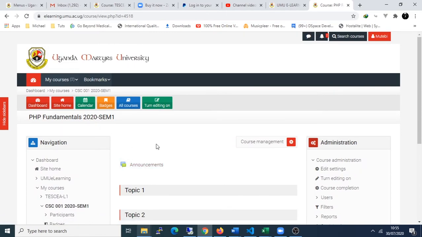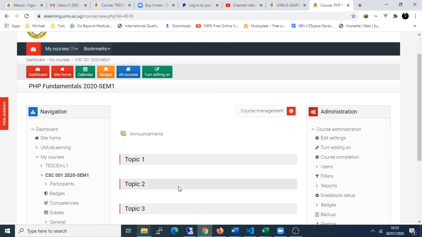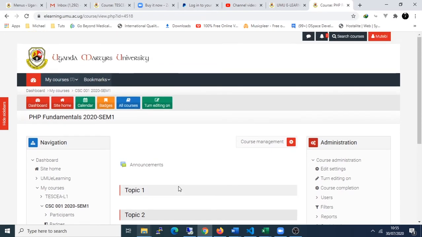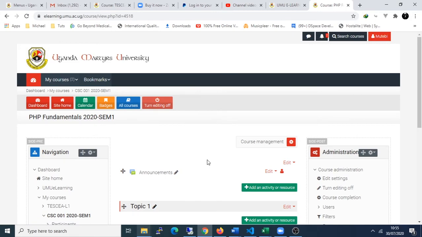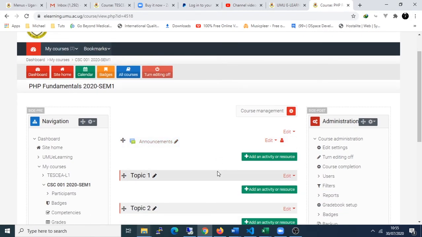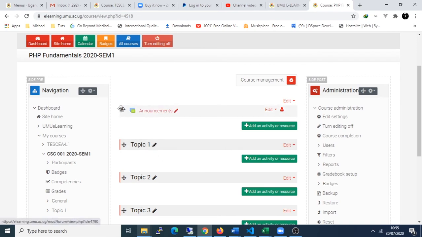Now that we are at our course dashboard, we want to edit these topics. To do that, we have to turn editing on. There's this green button that says turn editing on. Alternatively, under the administration, there is turn editing on. So when we turn editing on, we're now in editing mode. We see all these pencils and cross arrows. So we could change these topics.